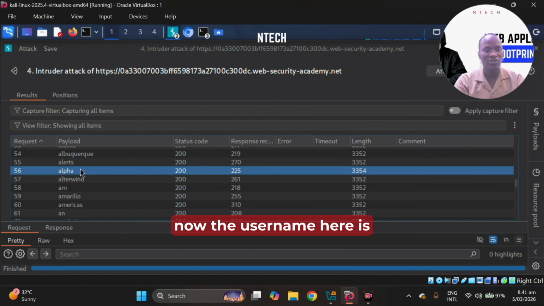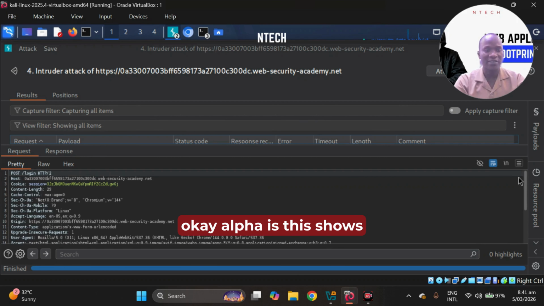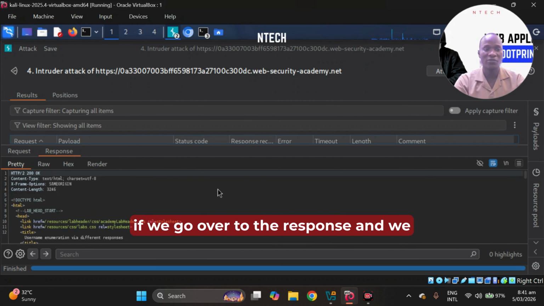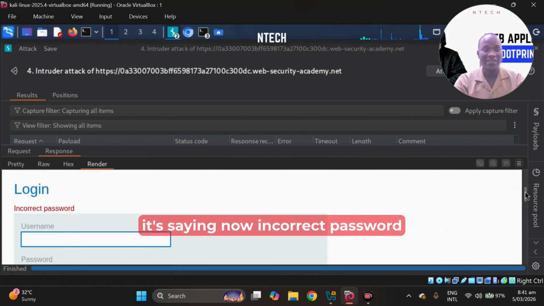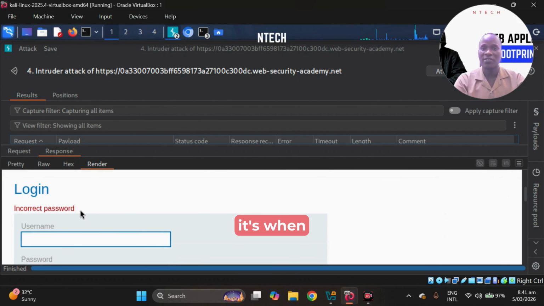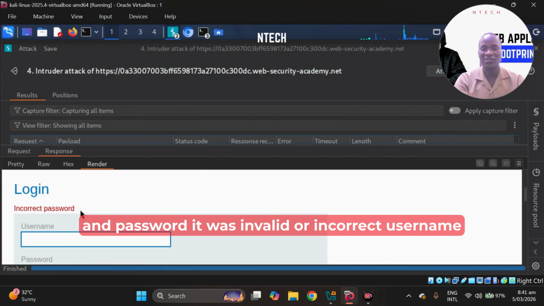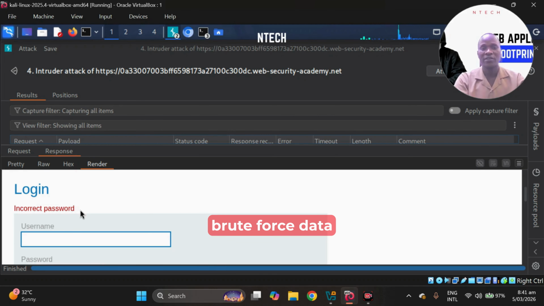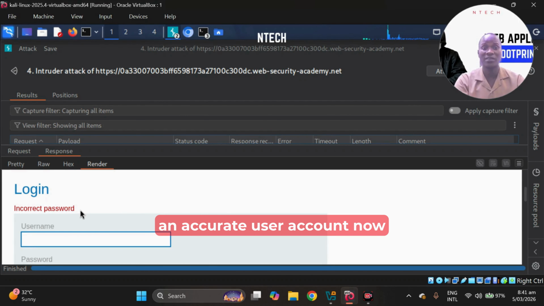Now the username here is alpha. Now if we open the request, this shows that alpha is indeed a user account on this website. Now if we go over to the response, we can even render it, and it's saying incorrect password. When we inputted a wrong username and password, it was invalid or incorrect username. That was what we got. Now we've brute forced the username, and we've gotten an accurate user account.